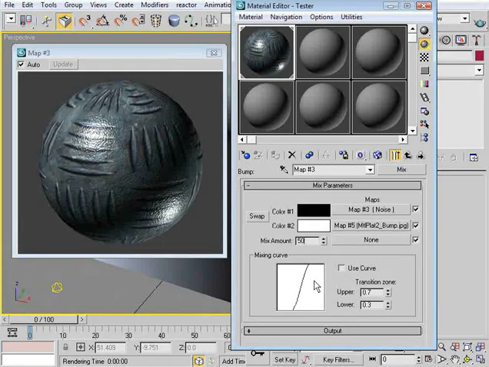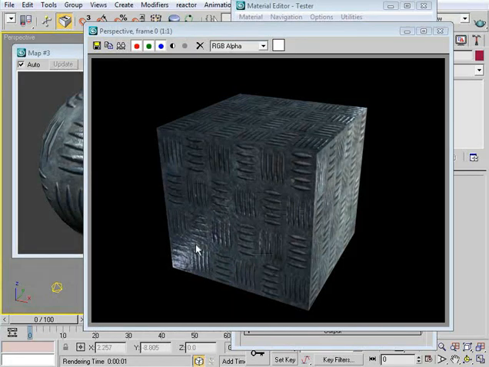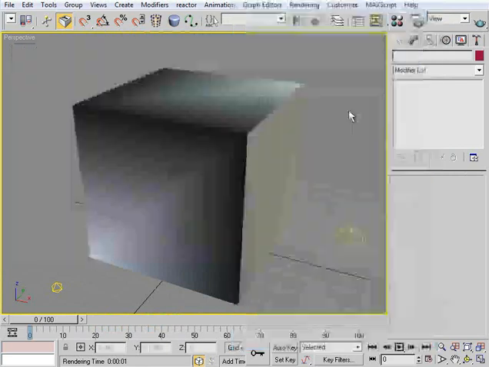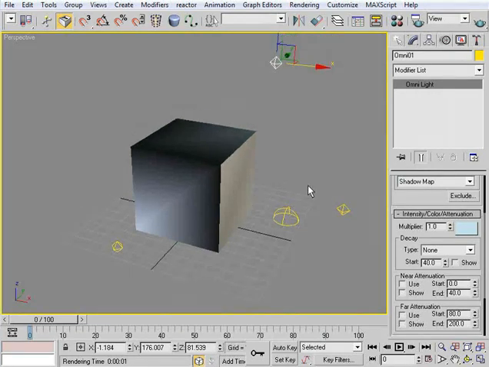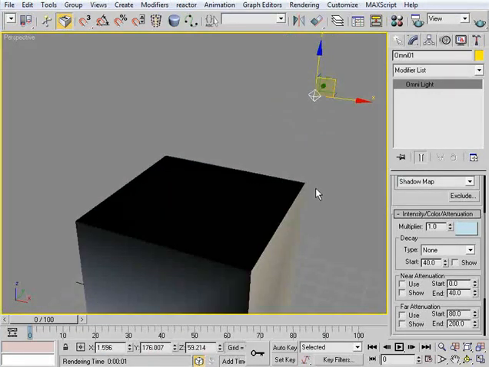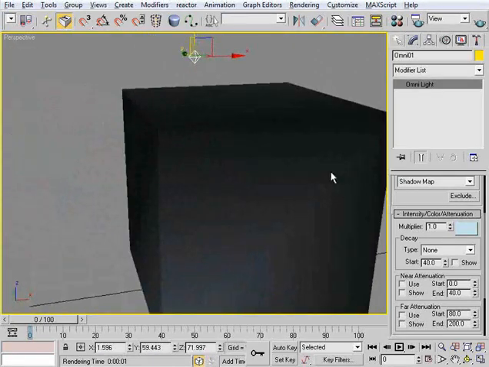If I come over here and say mix 50%, we see now we are getting some of our new bump, and we're getting some of the old bump as well. And again, I'm going to move this. I am not happy with where this guy is sitting.